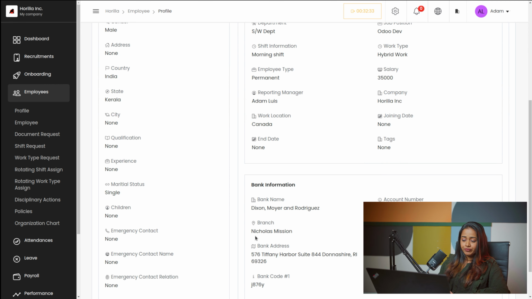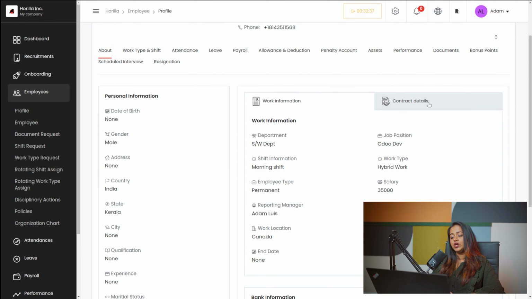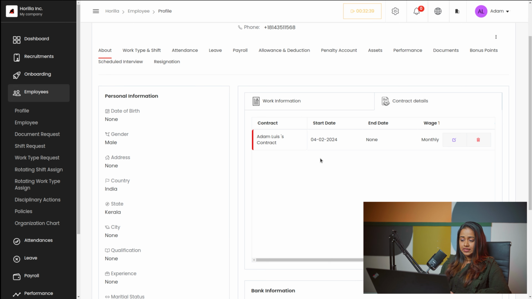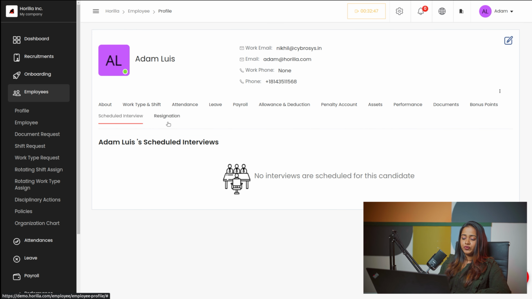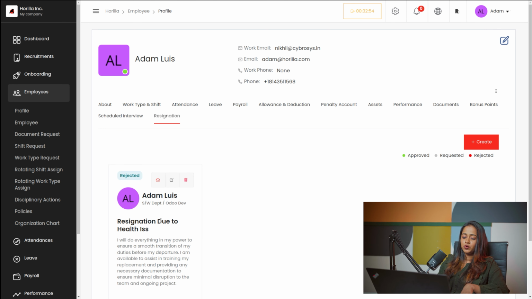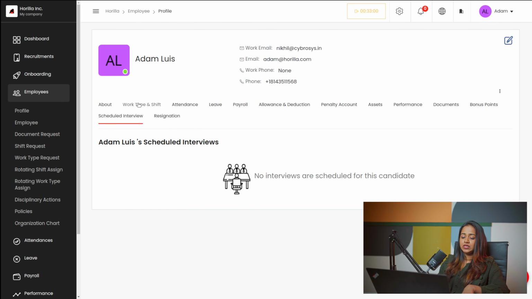Then you have the work information and also the bank information. So here if you click on this, you can see the contract details. That is the contract which he has signed and the start and end date. So that's the contract. Now here you have the scheduled interview of this person. So currently no interviews are scheduled for this candidate. That's the reason why nothing is showing here. And if you have put in a resignation and all, that is also given here. So those are the two sections which we have under the about.